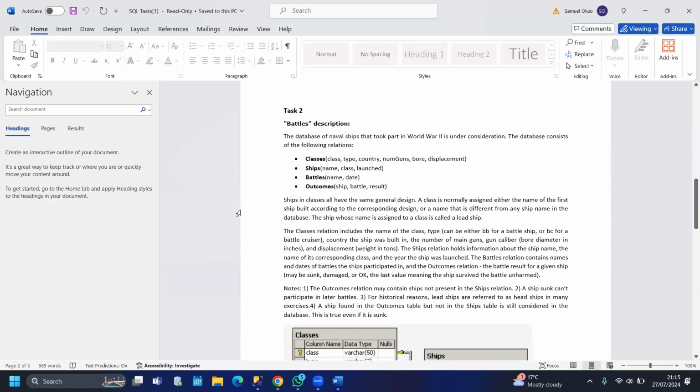We have class. The class talks about the class of ship, the type of ship, the country that the ship was manufactured in, the number of guns that are inside the ship, bore, and displacement. Bore, I think, talks about the capacity of the ship. The displacement talks about the dimension of the ship.